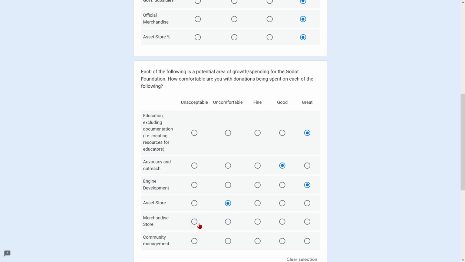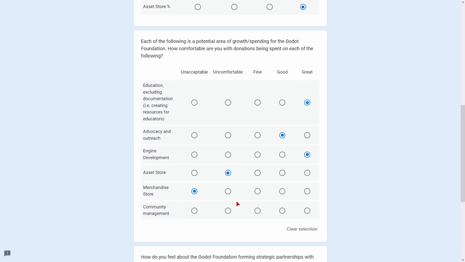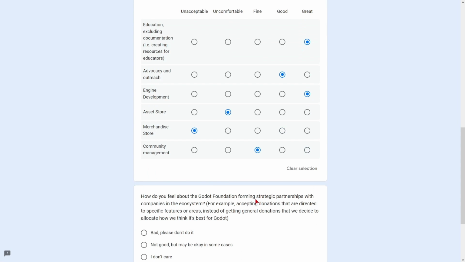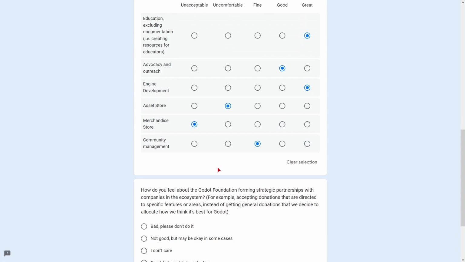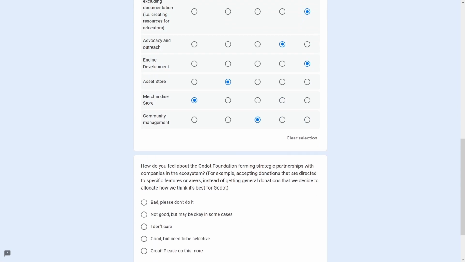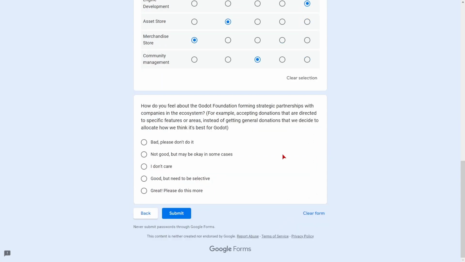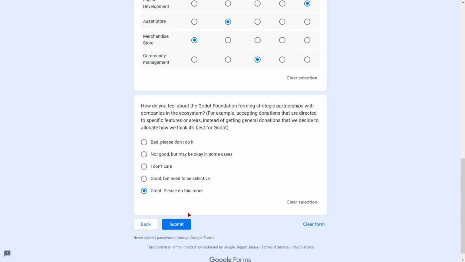Merchandise, I would say unsettled. But, well, maybe some people like merchandising about Godot. But personally, I wouldn't buy a t-shirt saying Godot or something like that. Community management, I would say that's fine. How do you feel about the Godot Foundation forming strategic partnerships with companies in the ecosystem? Well, of course, I believe any kind of partnership is okay with Godot, so I would say here, great.